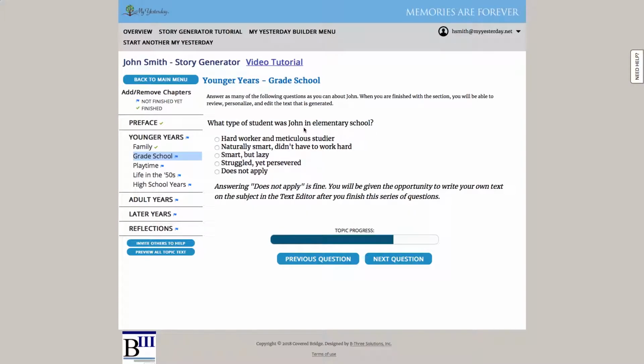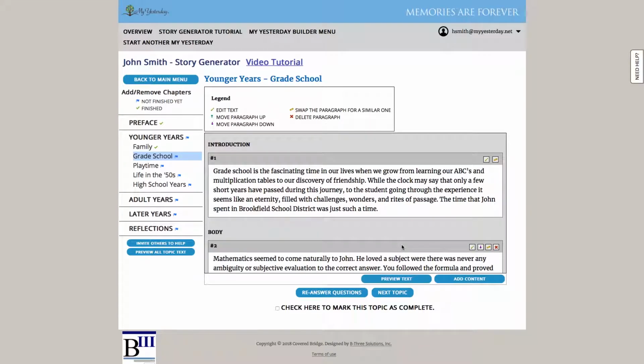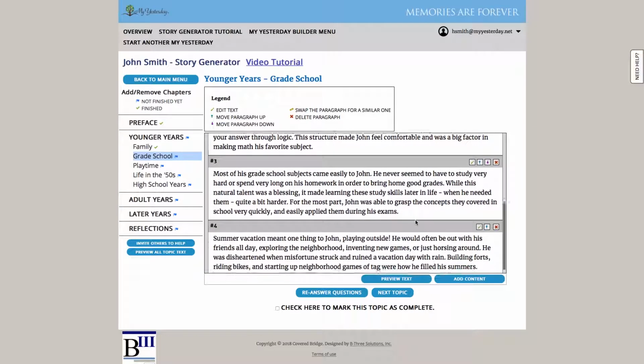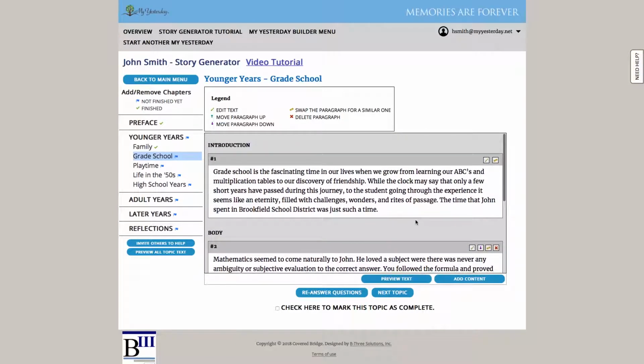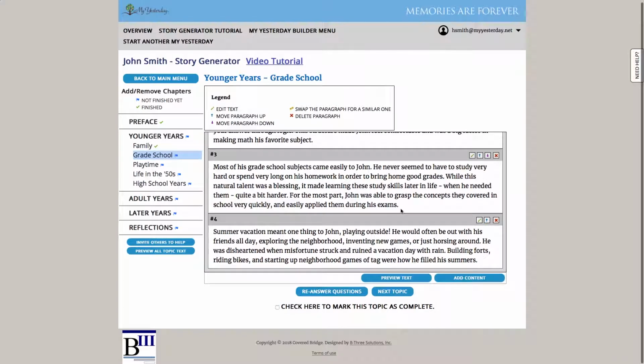And how would they describe the loved one as a student? And what was John's favorite thing about summer vacation? We'll say playing outside. And now that process just repeats. It generated system-generated personalized text that we can now edit, modify, add to, add additional content, etc. What we would do is just repeat the same process until we're done with all the various chapters.